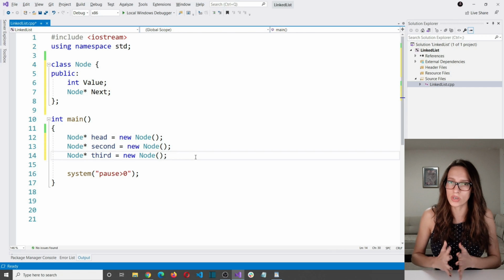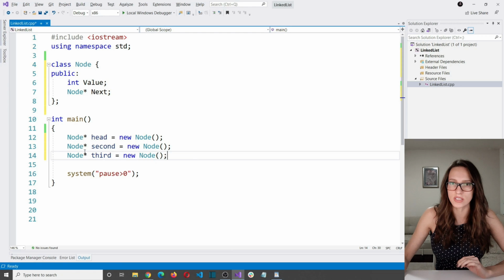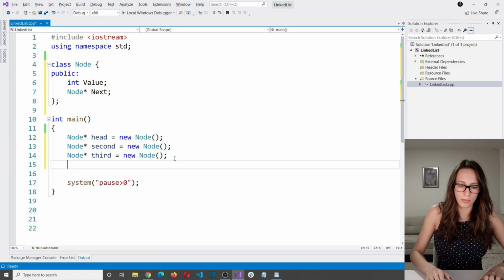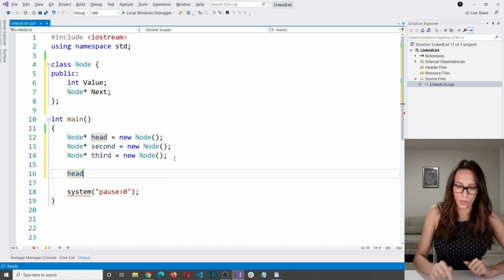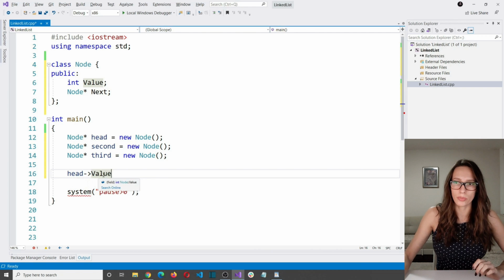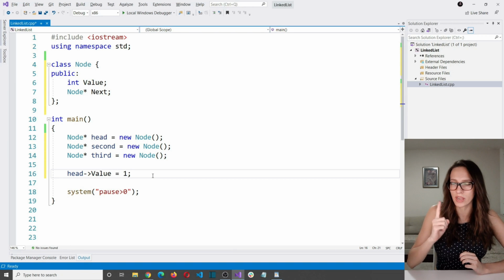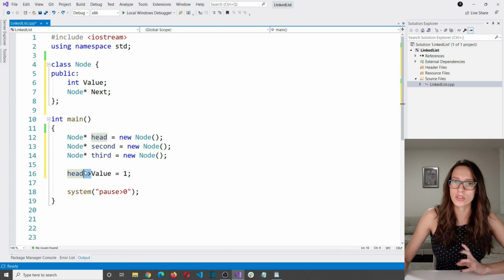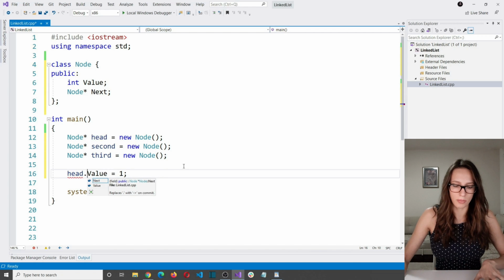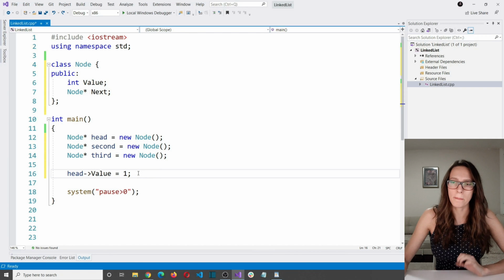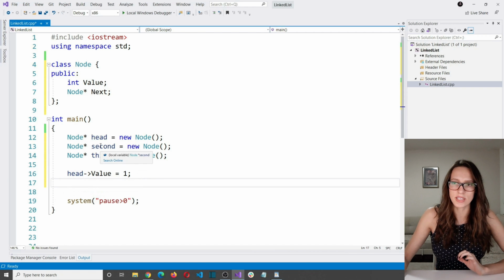So what I want to do next is assign, for each one of these nodes, the value and the pointer to the next element. So here I'm going to say that my head node will, inside its value property, store the value of 1. So the value of our first node will be 1. And this arrow symbol is used when you are trying to access members of your class in case you are using pointers like we are here. So you use this symbol instead of the dot symbol. So I'm going to return it to this symbol. Okay. And then let's do this same thing for our second and third element.